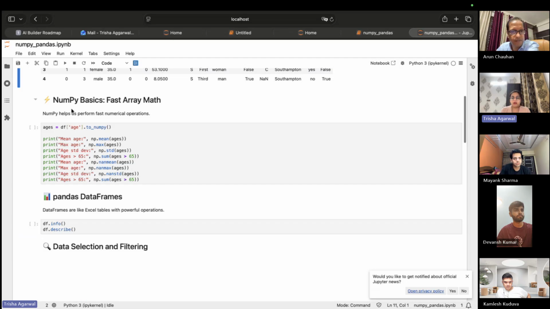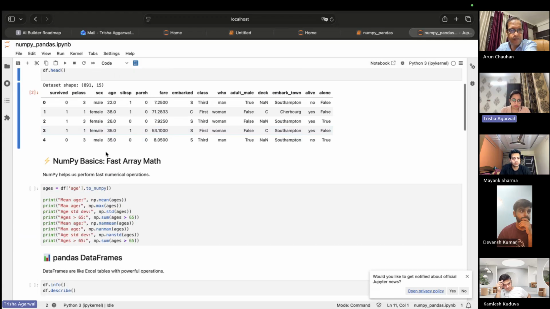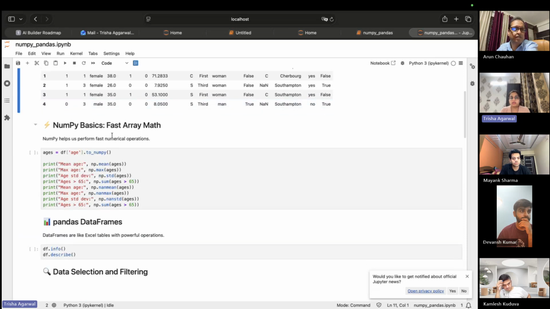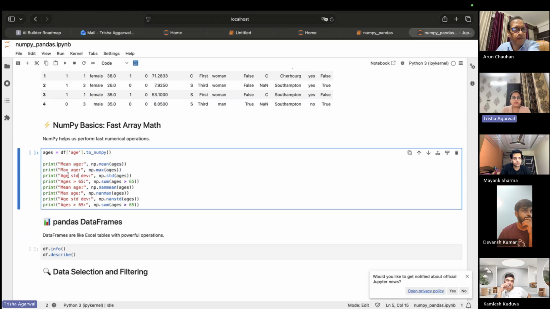Now, moving forward, we are going to see how we can leverage NumPy to perform some calculations or to understand or manipulate the data. So here we are taking the age column and converting it into an array. Basically, we can do this with any column. We are taking age. We want to calculate the mean age, the maximum age, the standard deviation, which is how far apart the ages were, and the number of people whose age was above 65. So let me just run this.